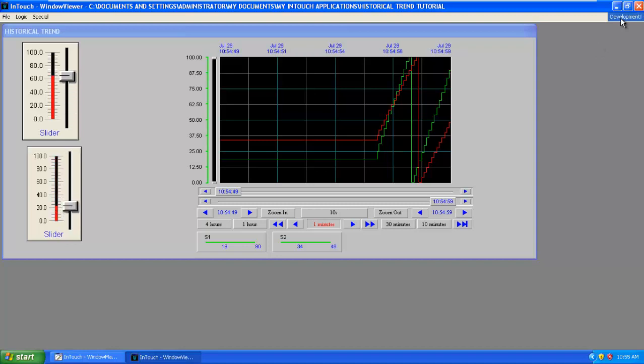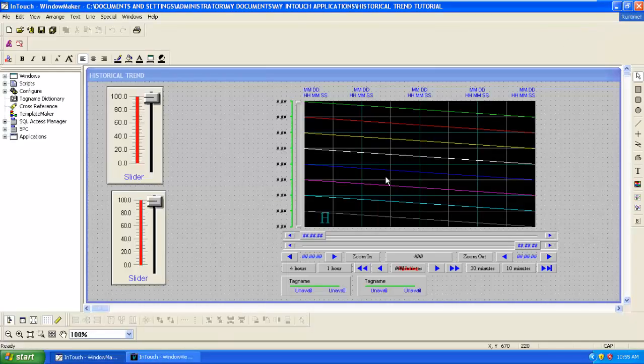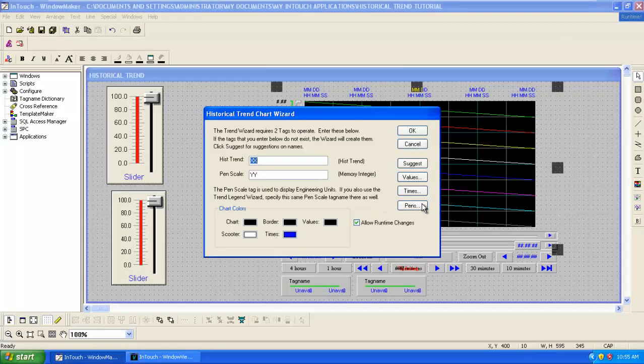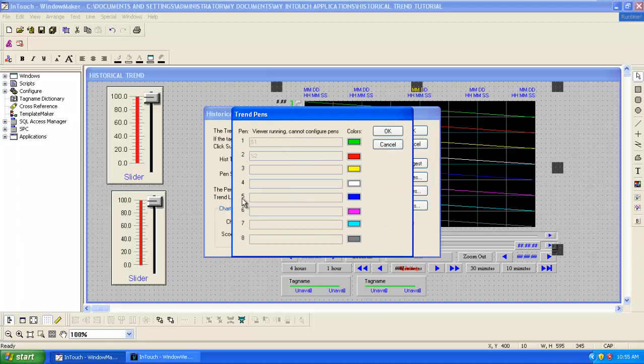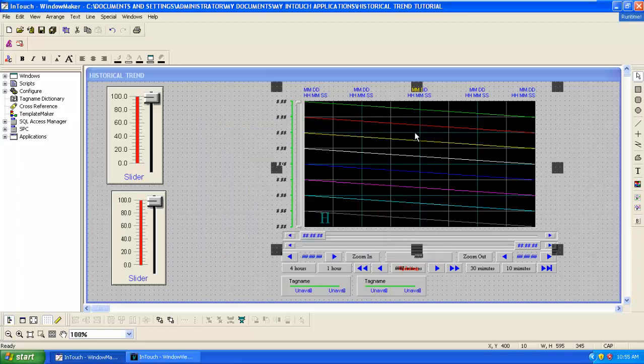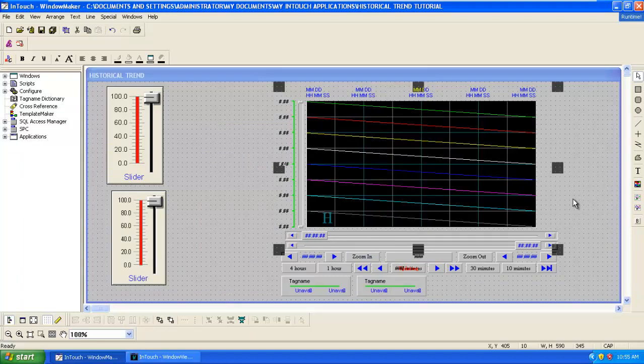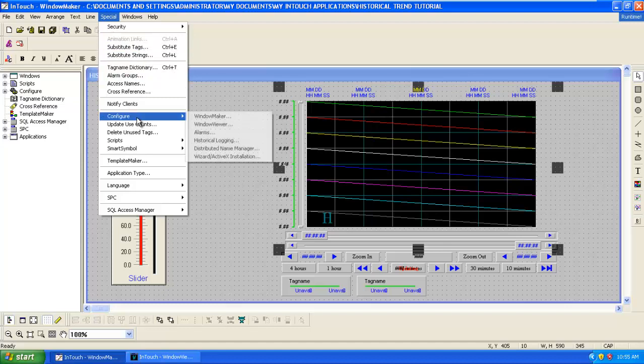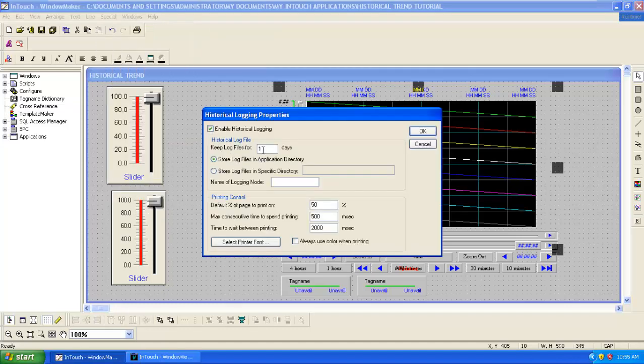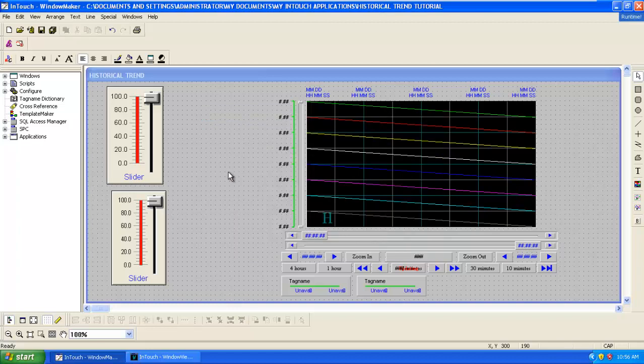In this way we can create the historical trends for the inputs. In this graph we can add a maximum of 8 pens: 1, 2, 3, 4, 5, 6, 7, 8. We can add a maximum of 8 inputs and obtain the graph for the 8 inputs. We can obtain the graph for the past 30 days, for the past 15 days in the historical logging. We set here keep log for 1 day, which means it will save the file for 1 day only. If you change it to 30 days, then it will save all the log files up to 30 days, and we can see that.